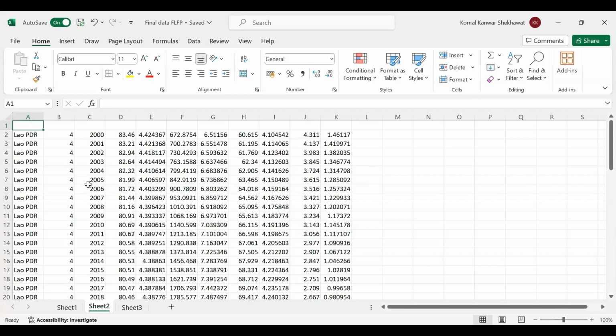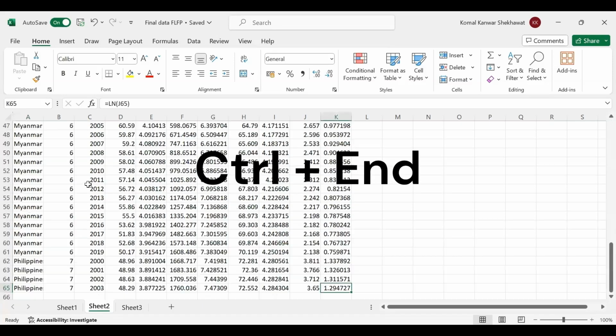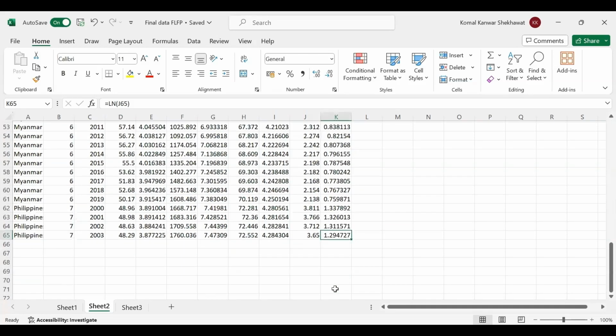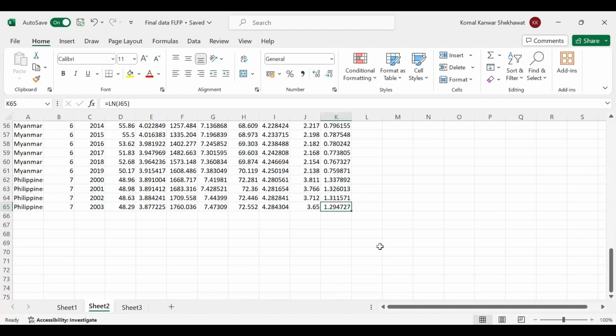Similarly, if you want to go to the bottom of the spreadsheet, to the last entry, then using your Control key and the End option will move you to the very last cell of your spreadsheet. You can see the highlighted cell here is the last entry. There is no other entry after this. So instead of scrolling, you can use Control Home and Control End.